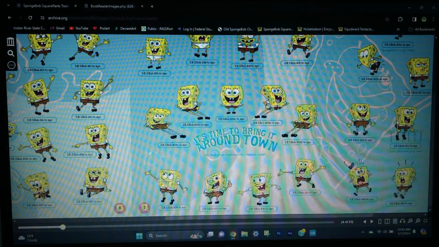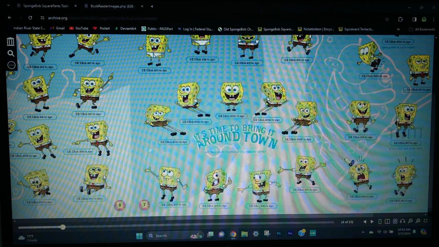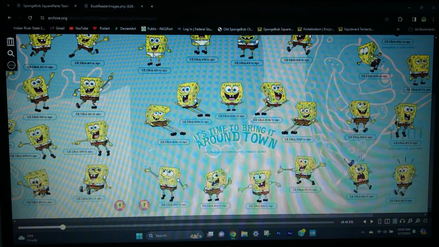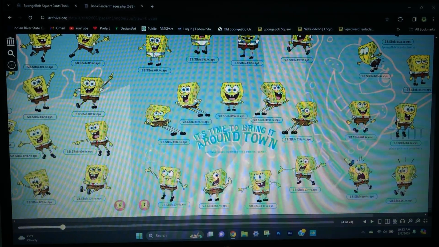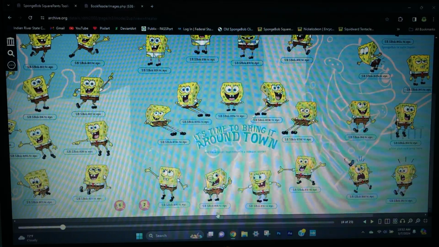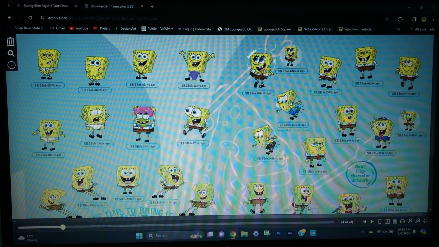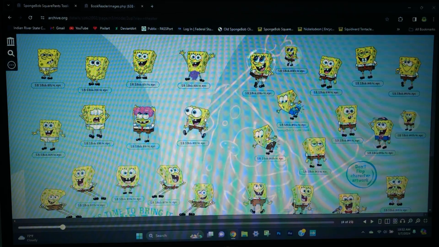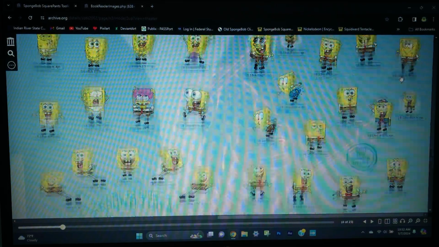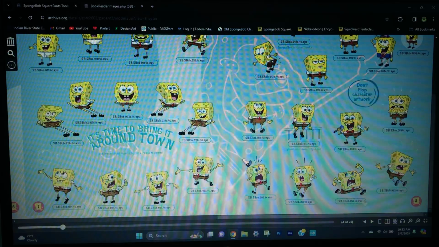SpongeBob Scaredy Pants, Bubble Stand, where he brings it around town. I believe this is a reference from one of the Mermaid Man and Barnacle Boy episodes. I think it's the second one, but I could be incorrect. Of course, I think squirrel jokes, hall monitor, ripped pants, a SpongeBob Christmas, I think. And there's some other ones here, but some I just really cannot recognize.